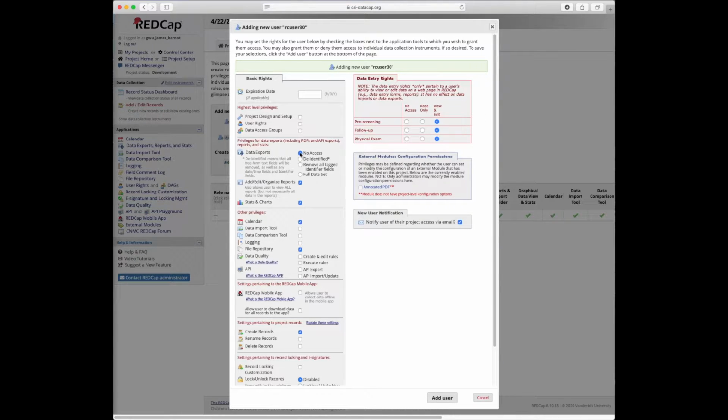Then under data exports, you can give no access for data export, only de-identified fields, or the full data set. There's also an option to remove the fields that you've tagged as identifiers.